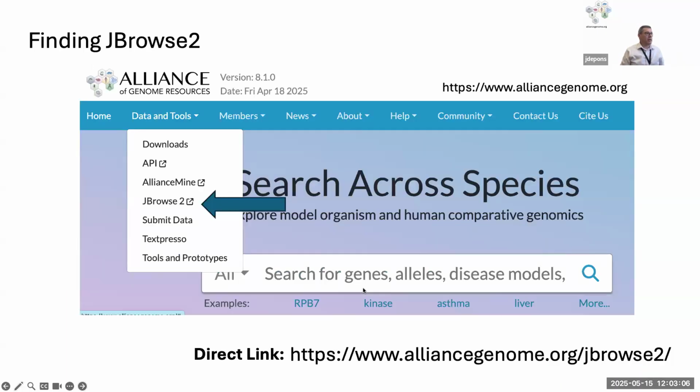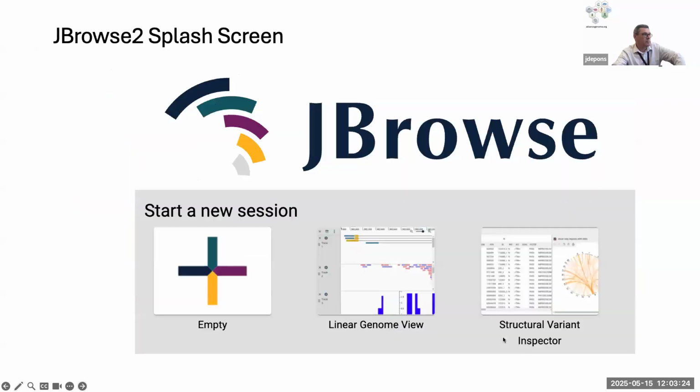So we'll start off with, how do you find JBrowse at the Alliance? Alliancegenome.org is our URL, our homepage address. And under the Data and Tools menu, you can navigate to JBrowse2. There's also a direct link to it, alliancegenome.org/JBrowse2, listed at the bottom of the screen. When you select that, you're going to be navigated to this JBrowse splash screen. I wanted to put that word on the screen because in JBrowse, there are menus that will return to the splash screen. The word splash screen is used, and this is where you're going to end up if you click that when you're using the tool.